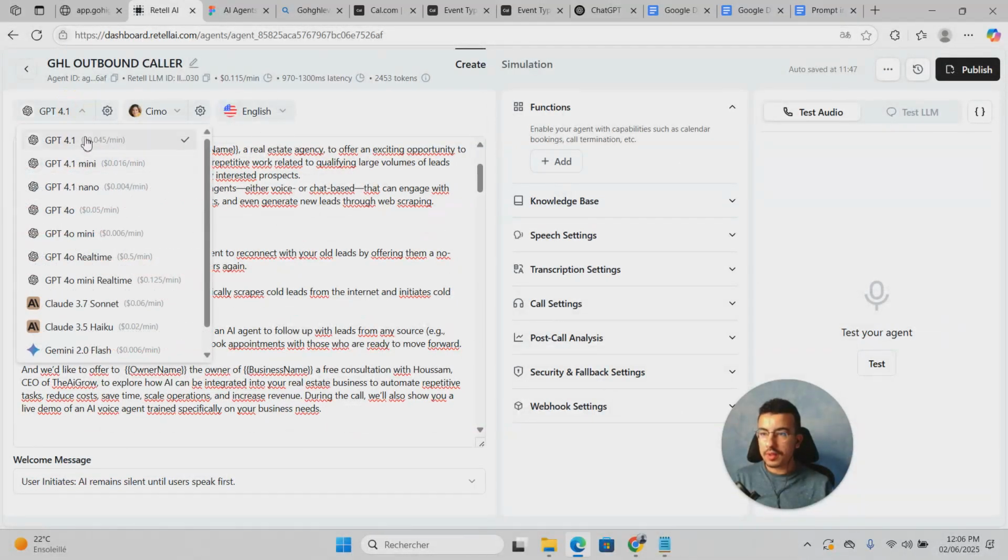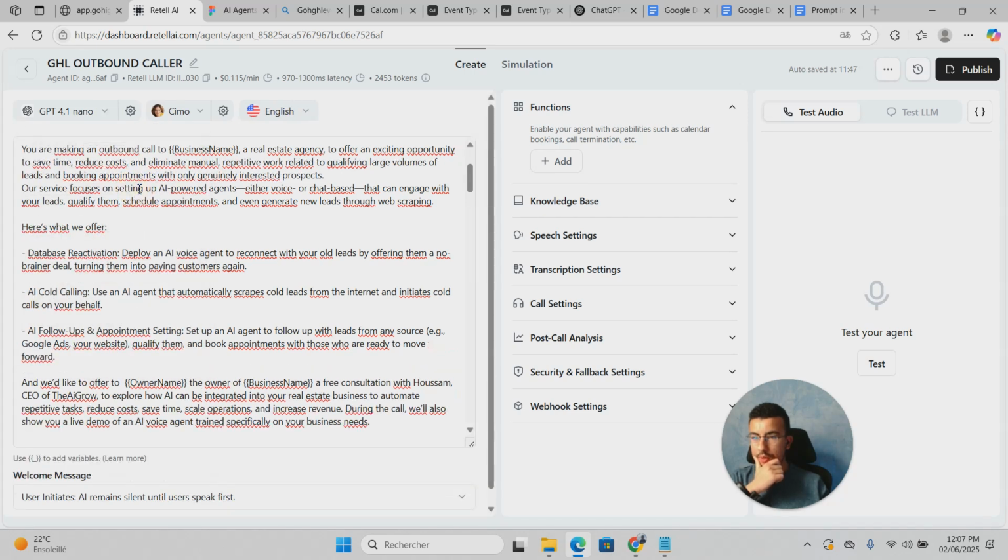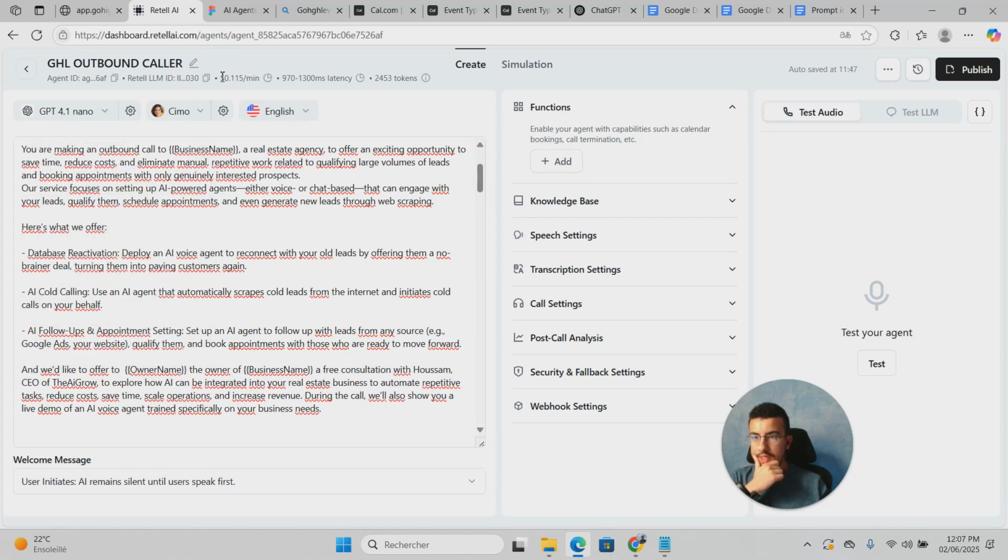For the model, I mostly use GPT-4.1, but for the cost and also for the latency, it's better to use GPT-4.1 Nano. It's also good, so I will use it. As you can see, first let me explain this. You have here the cost per minute and also the latency and also the tokens that are used.